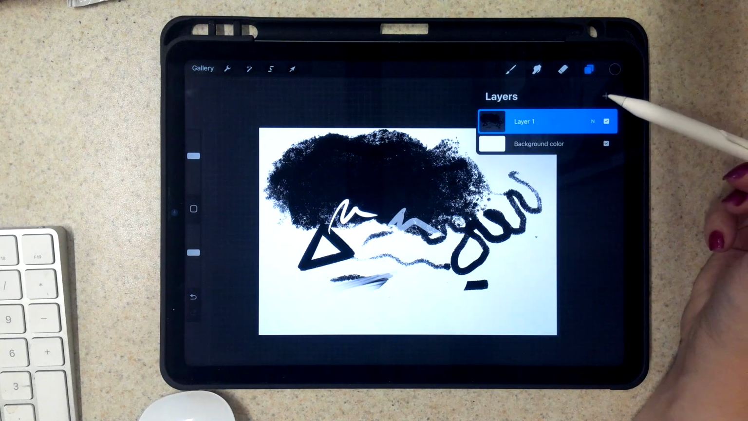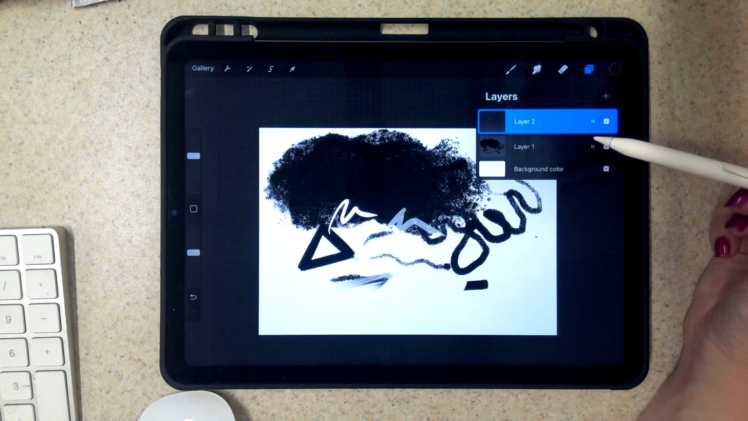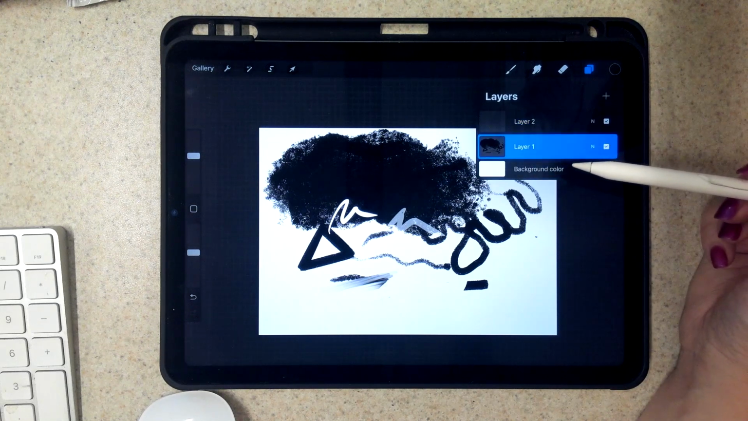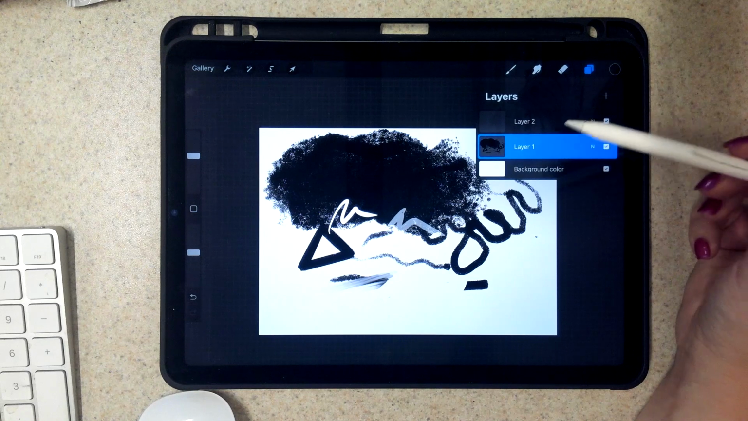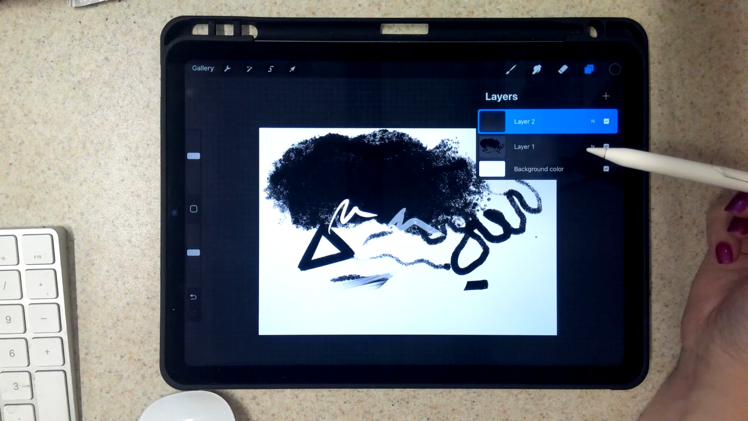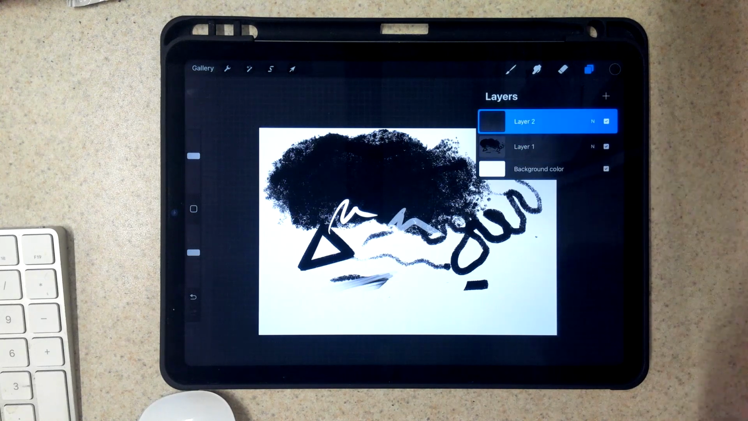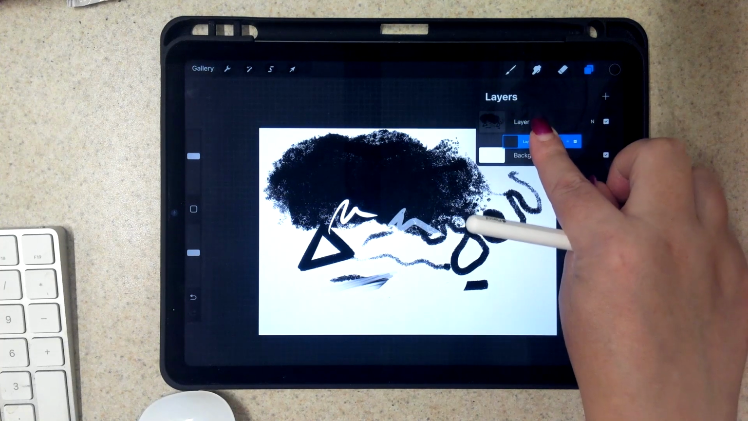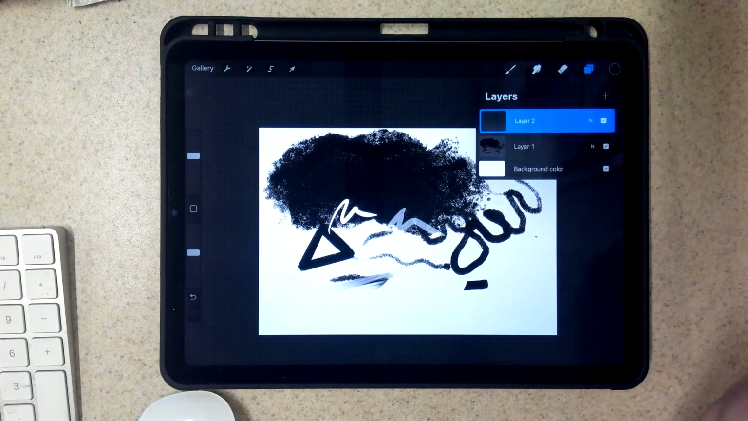Click on the plus icon to make a new layer. Layers on top, display on top. Layers underneath, display underneath. Make sure to tap on the layer that you want to use. To change the layer order, use your finger to do a long hold and then drag and drop the layer.